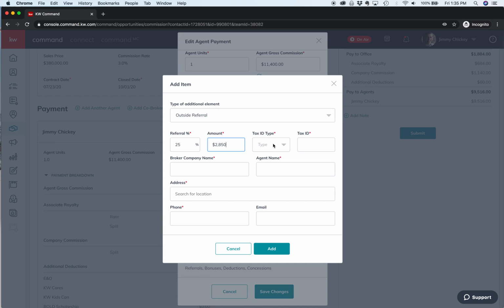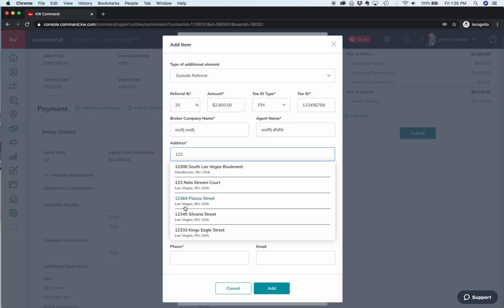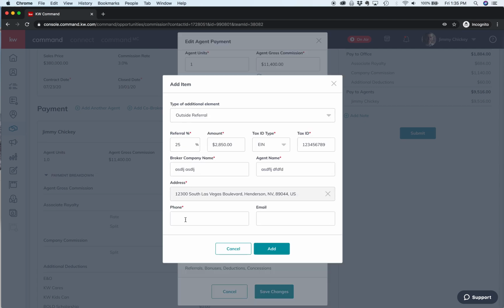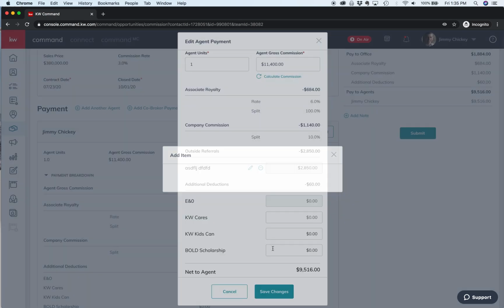All right. Now, we have to show our MCA how to send this check to this other broker. So usually they're going to ask for an EIN number. For right now, guys, I'm just going to put in some fake information. I'm going to put fake broker information in there and a fake agent name in there. But you guys will want to fill all this information out so the check goes to the right place and the right agent. Okay. And then we'll just add that.